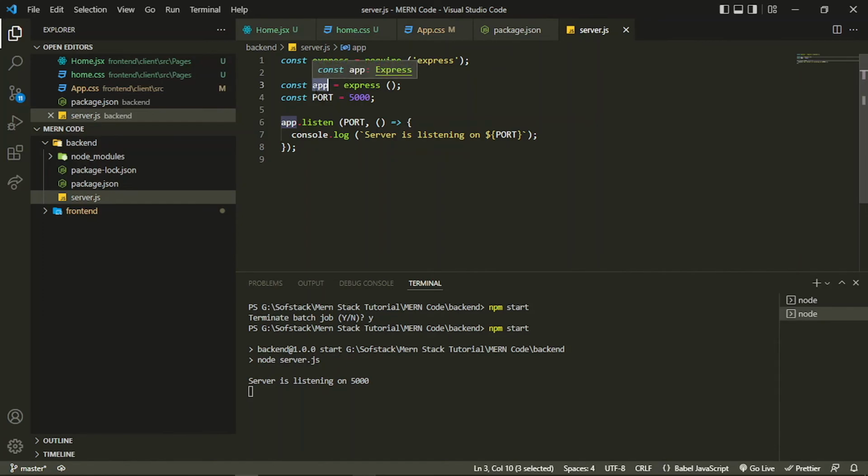Then we have used this app constant. This app constant is very important because we'll be using it for other things as well, like for creating routes, for creating middlewares, and for listening on a certain port. So in this video we actually created this app.listen method, which is responsible for starting the server on a certain port. So this is it for this video.